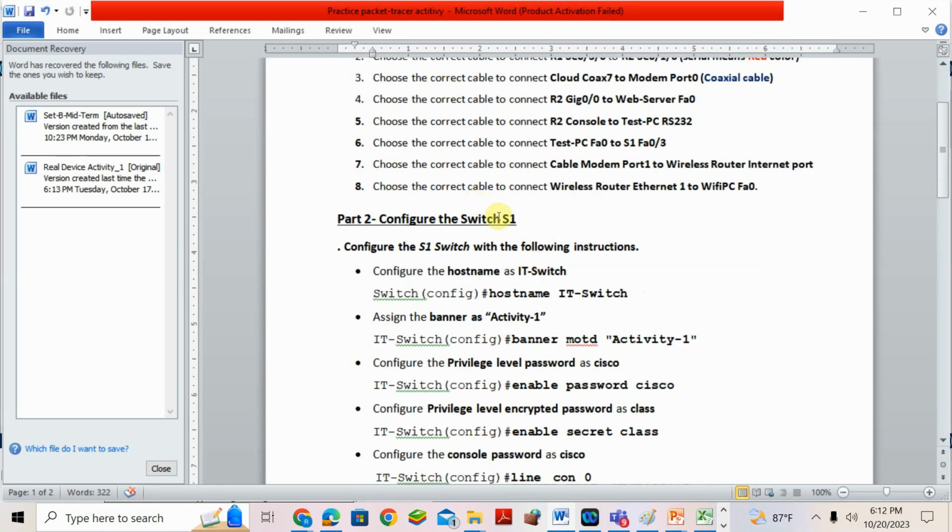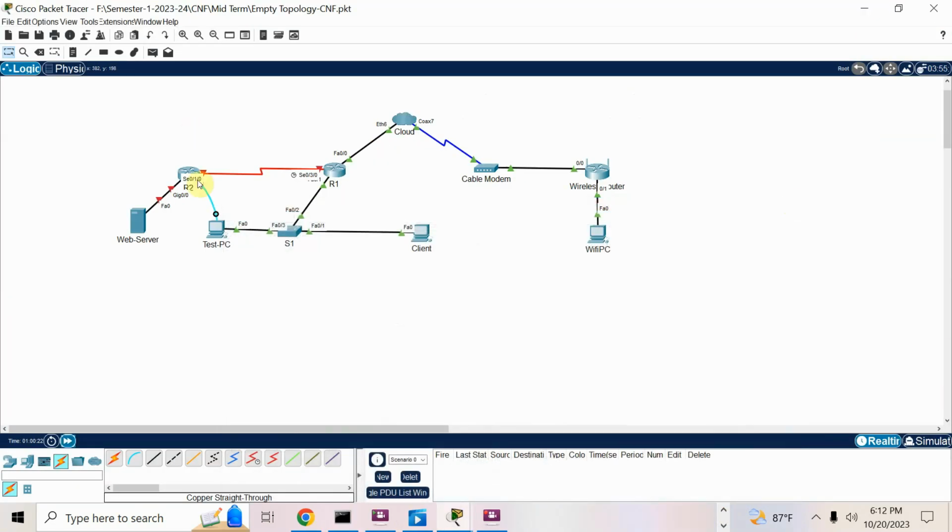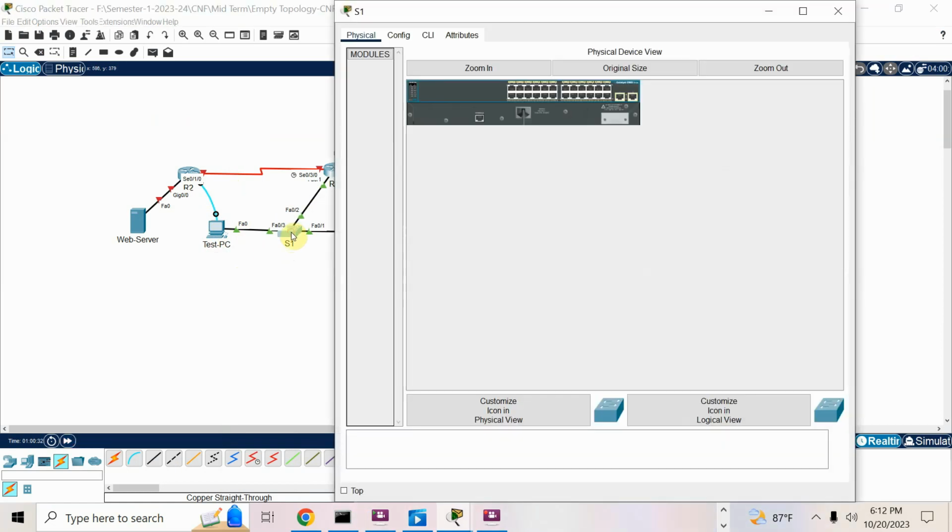Configure the switch S1. We are going to configure switch 1. There are so many commands here. You already know the commands, but still I will repeat. Try these commands there. Okay. So here they are asking you to configure. They didn't mention opening a console through a PC or something. They just ask you to configure switch 1. Just directly open switch 1. No need to connect through console, because you would have to remove the console from R2 to S1. No need. Just open the switch and we have Physical, Config, CLI tabs.